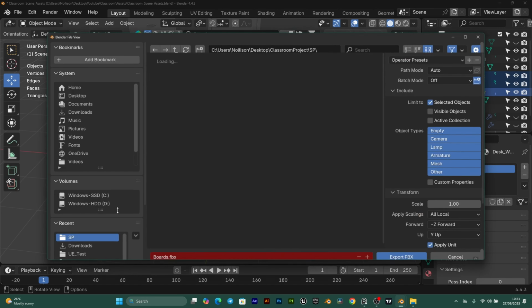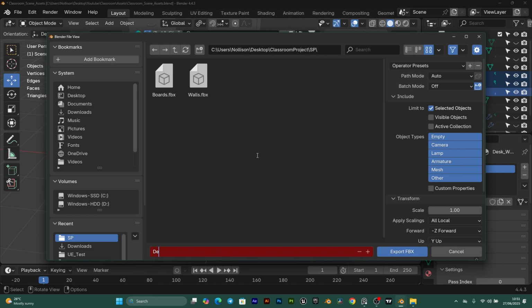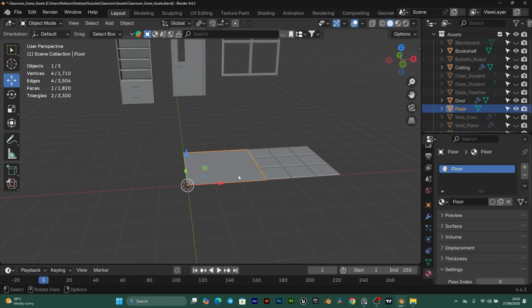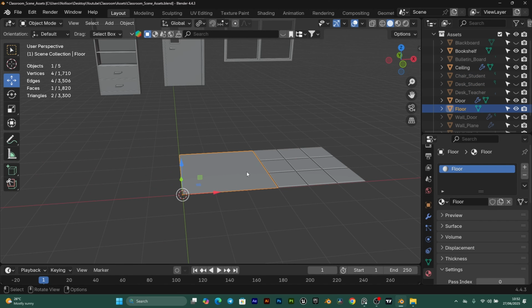Now I select my chair, select my desk, and select my teacher's desk, and I File, Export as FBX. I'm going to call this desk underscore chair. Okay, and I export. Now for my floor, I'm not going to texture it in Substance Painter. I'm going to use an Unreal Engine texture from Fab. So I just hide this one.